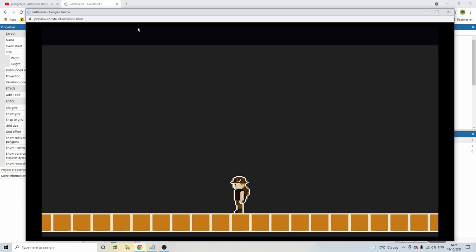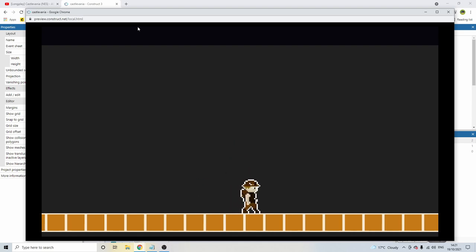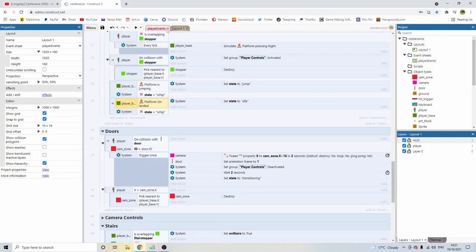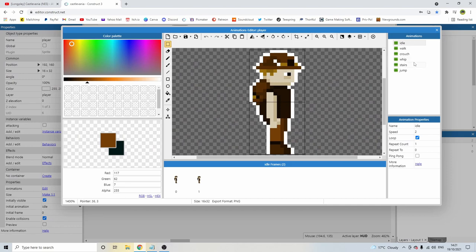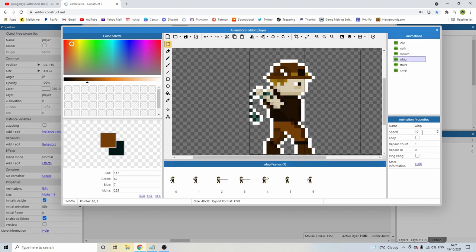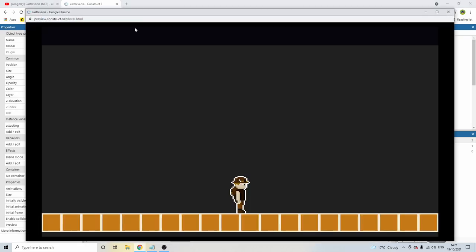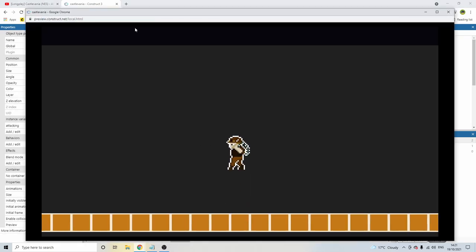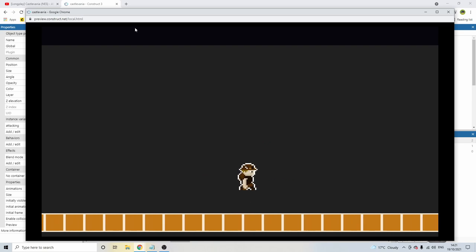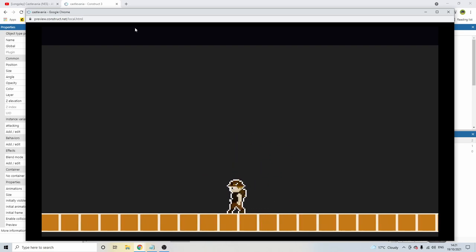I just feel like the whip should be faster. So let's go and just change the speed of that quickly. Double click into the player, click on the whip animation. I'm going to change the speed from 10 to 15. Which is quite a significant jump. It's 50%. There we go. Now we're whipping much faster.